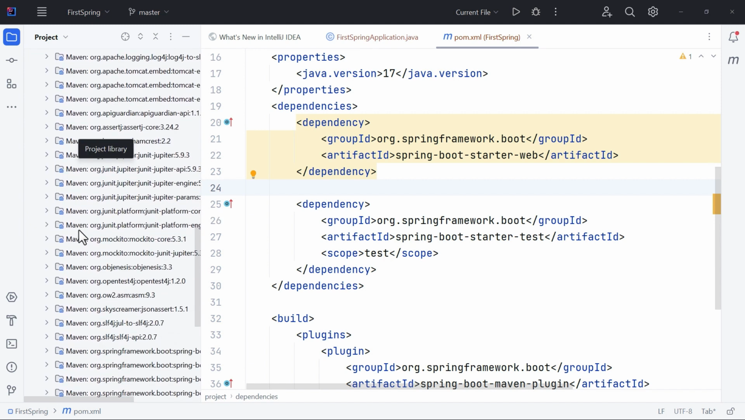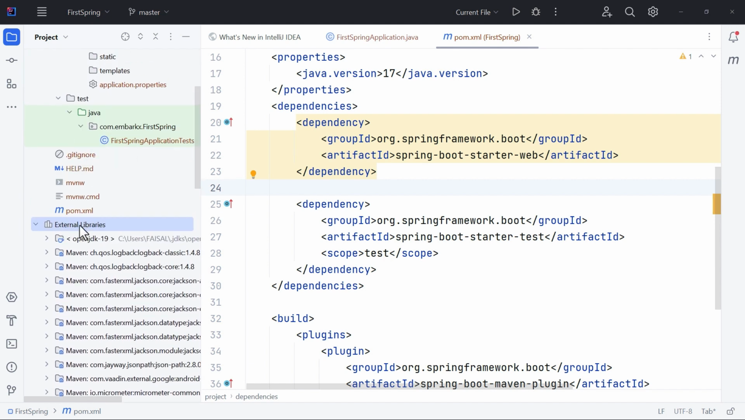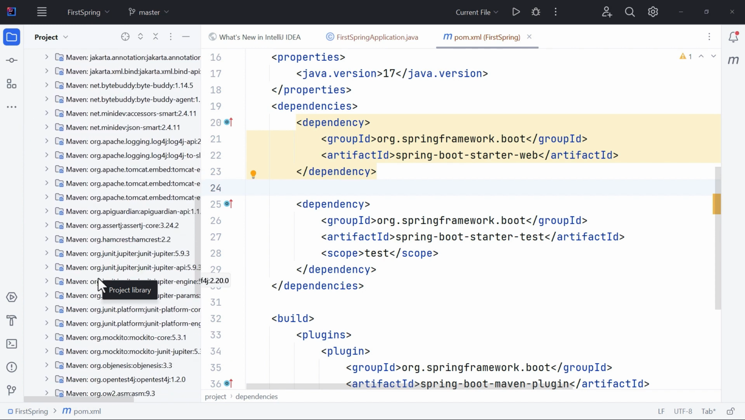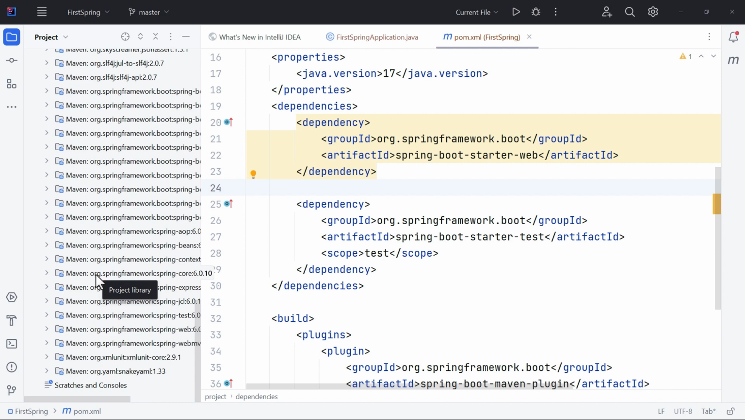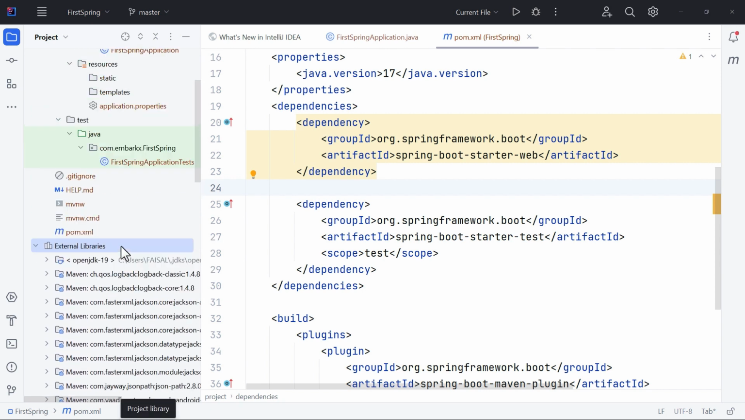Now you also have over here on the left hand side a huge folder, and the folder says external libraries. This is a folder which has all the libraries that are needed for the project. And if you scroll through, you can take a look at the different libraries that exist. So this is about the project structure.